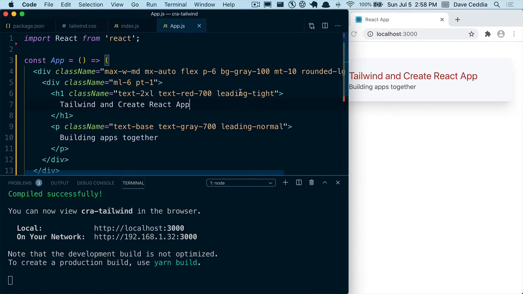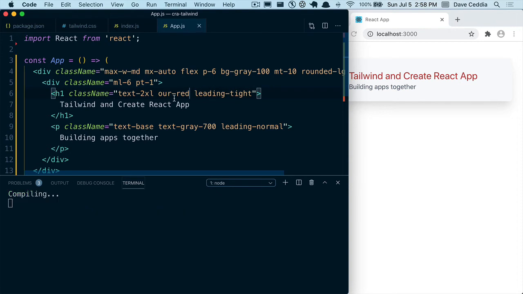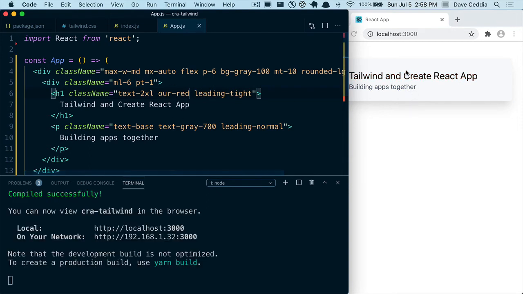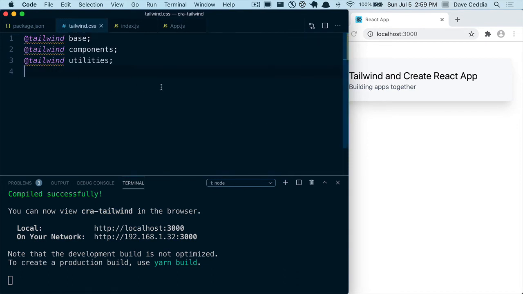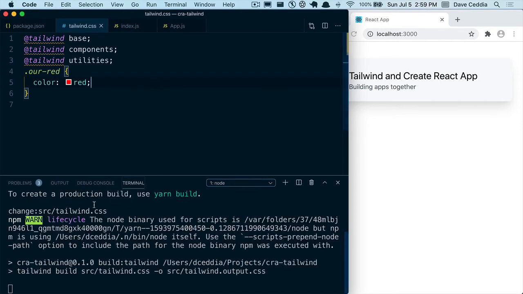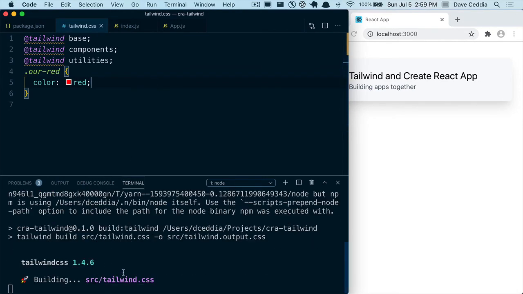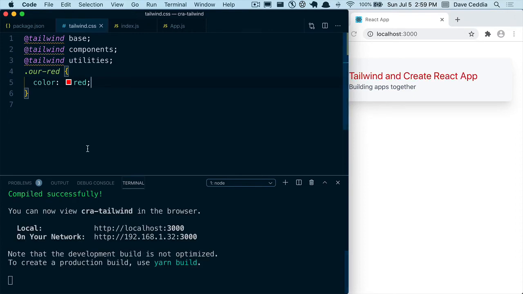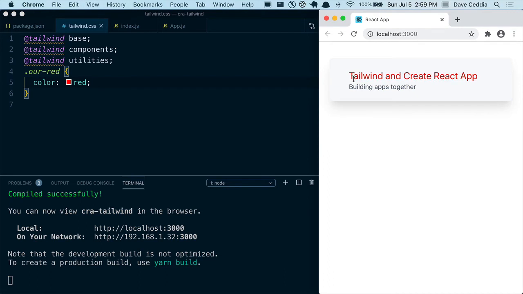If we wanted to add some custom class, let's say we'll call it like our-red. Right now that doesn't exist, so the text is black. So now let's go over to our Tailwind CSS and we'll add our-red, and we'll just make the text color solid red. And now you can see it's going to rebuild the Tailwind output first, and then because that file changed, Create React App is going to rebuild, and then we get our red text here.